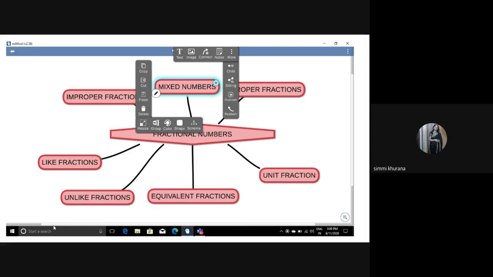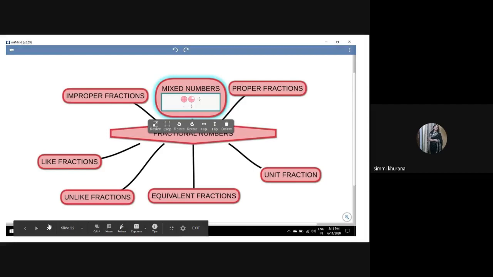So fractional numbers, we have different types of fractional numbers. Here you can see improper, proper fraction, mixed number, like fraction, unlike, equivalent, unit fraction. Now to make it more clear so that the students can understand easily, in the next step I inserted the image. Is it visible to you? I've inserted the image here. You can see the mixed number image.